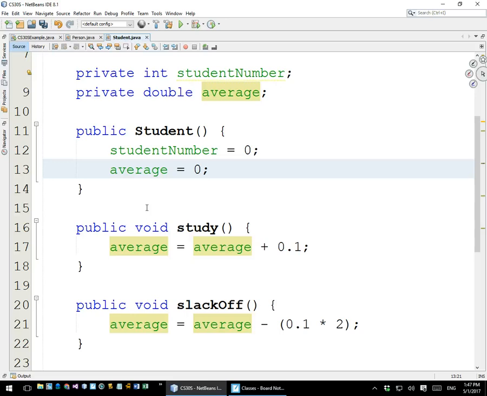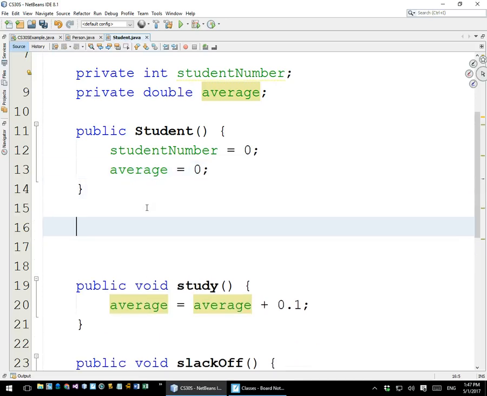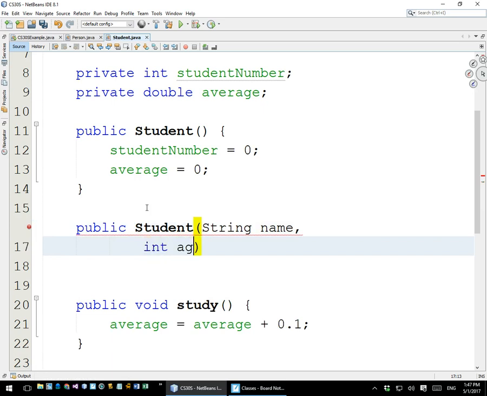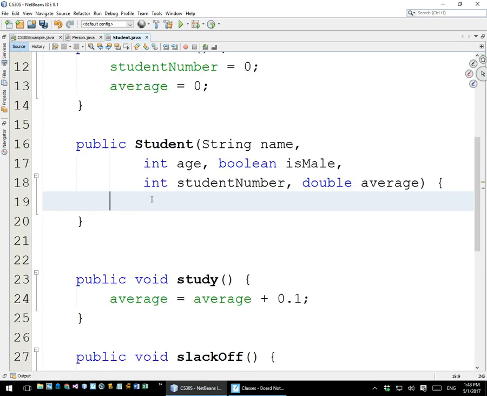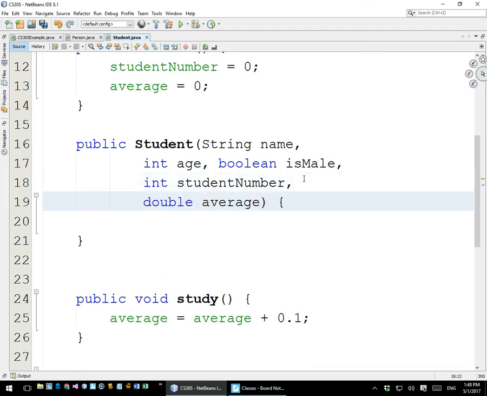So after this method, let's overload our student method with a public student method, and let's start giving it a few parameters. But let's give it more than just student number and average. Let's start off with a name, string name, comma. How about int age, comma, boolean is male, comma. Okay, how about the student number, comma, and how about their average? So now we're making a different type of constructor.